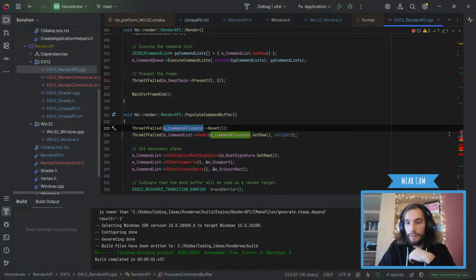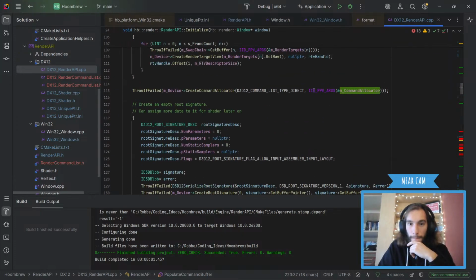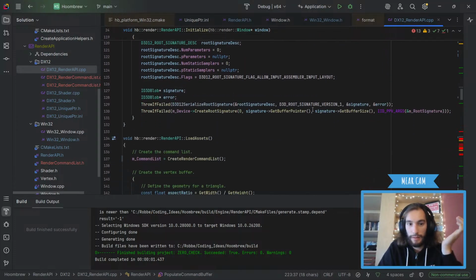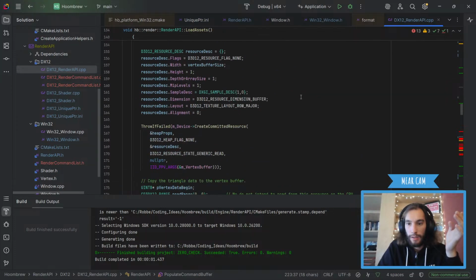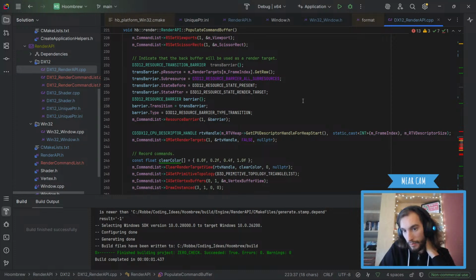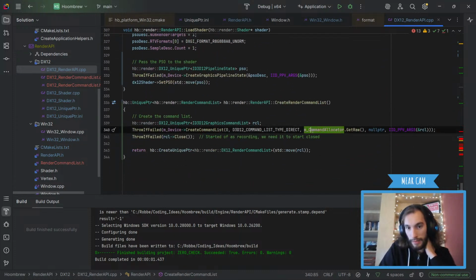That way, I don't think, where do we actually use this? Because we create it here. How do we create it? Just on the device, so we can just do it at the same time. I don't think we use the command allocator anywhere in here. And then here we just reset it, right? So then here we create it.